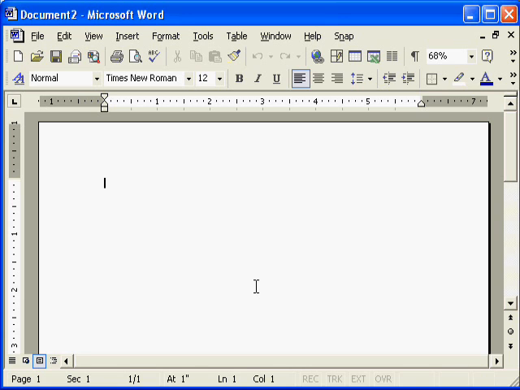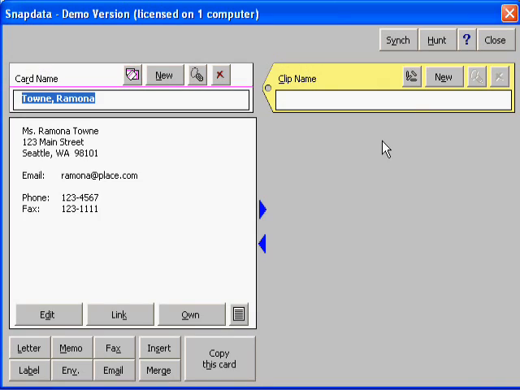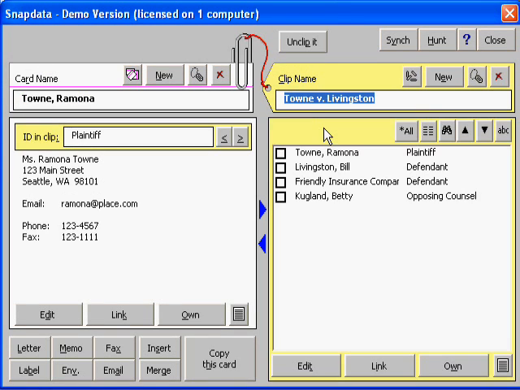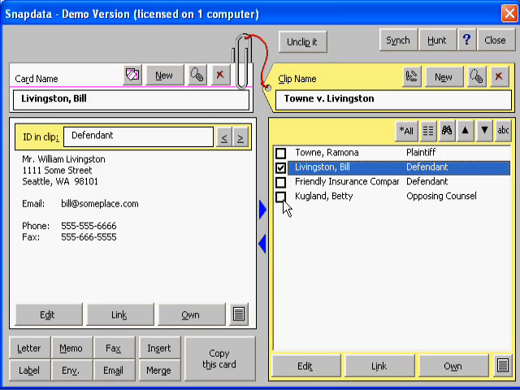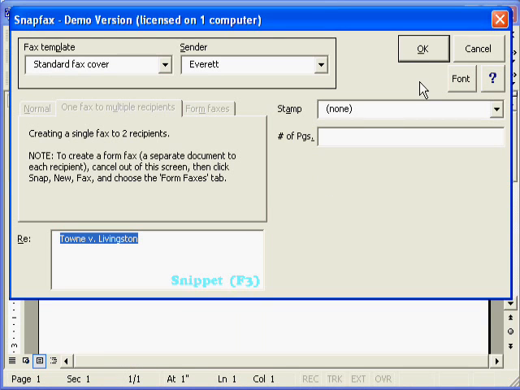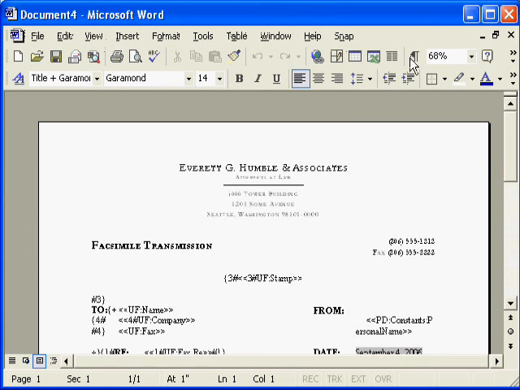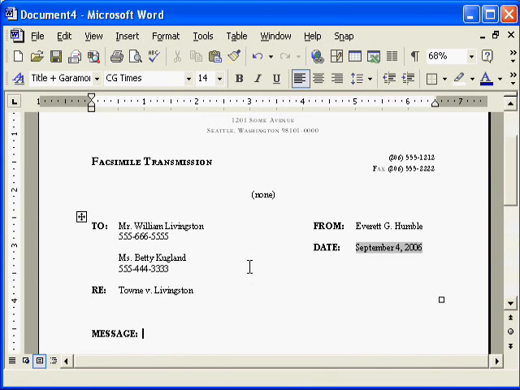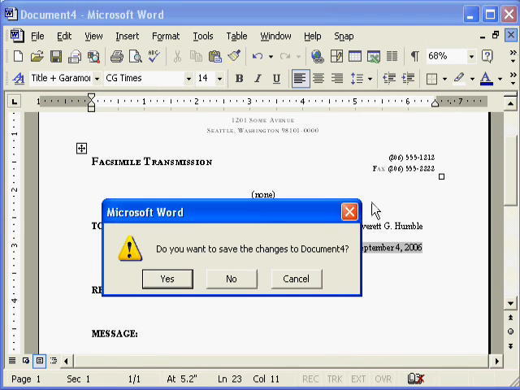Now I'll create a fax to the defendant and his counsel. I return to the Snap Data screen, and instead of searching for a card, this time I locate the Town versus Livingston clip. Right now I'm creating a fax to the defendant, Bill Livingston, and his counsel, Betty Coughlin. I click the fax button, add any necessary details, and the fax is created. Perfectly formatted and addressed to both recipients, 2 for the effort of 1.